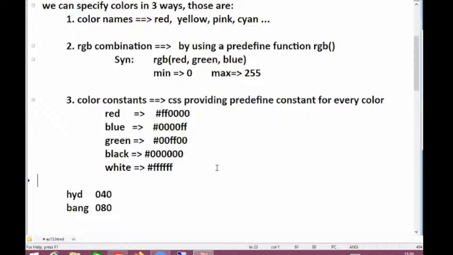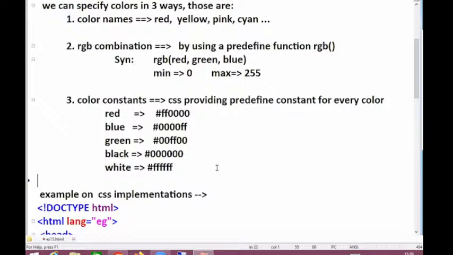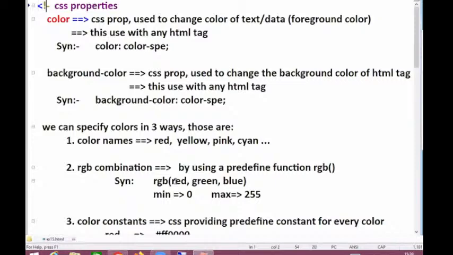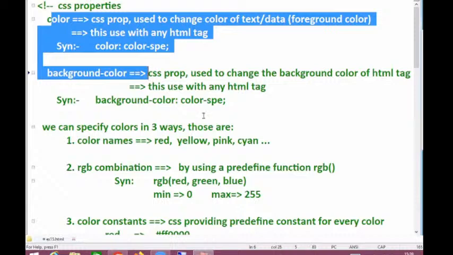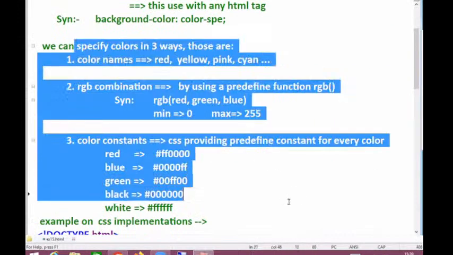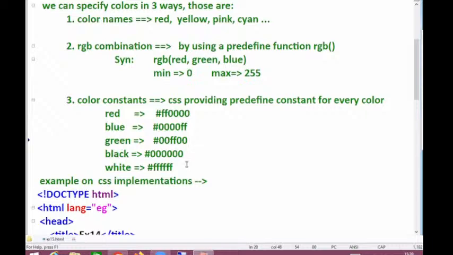These are the 3 ways to specify the colors in our web pages generally. Last point, sir. Of the 3 models, which is the mostly used model, sir? Last one. Color constant is mostly used. This is the mostly used model in our web applications. So 2 properties I covered theoretically, and how to write the colors in our CSS I mentioned here. Does anybody have any doubt, sir?